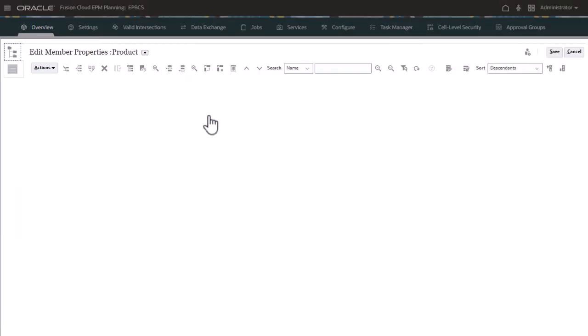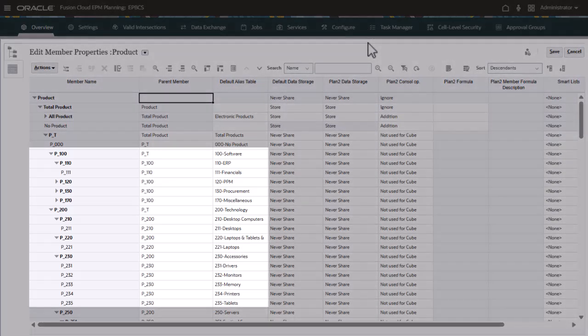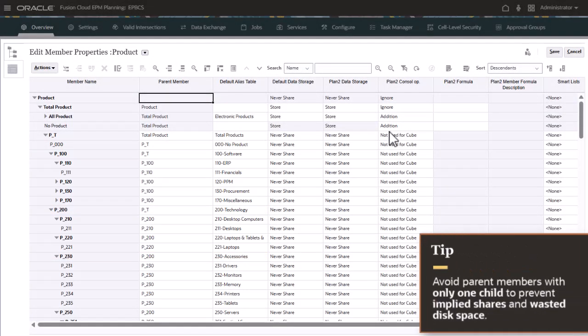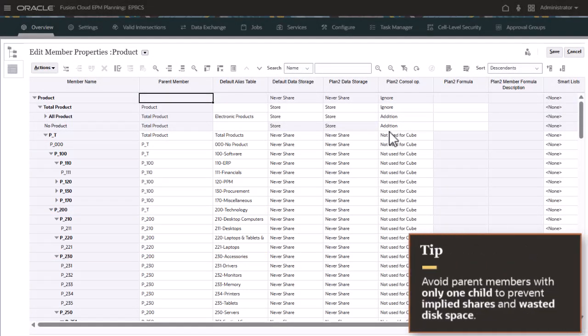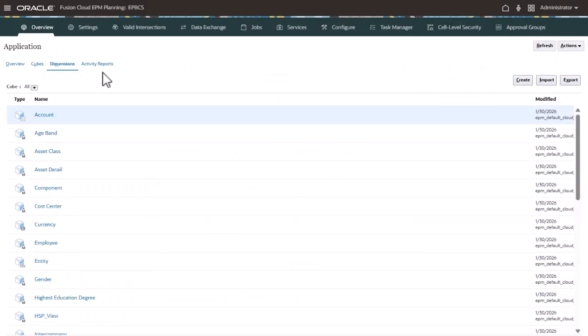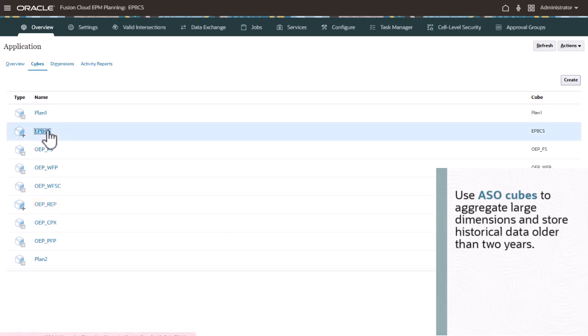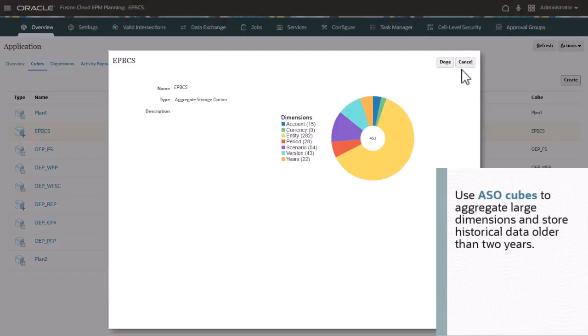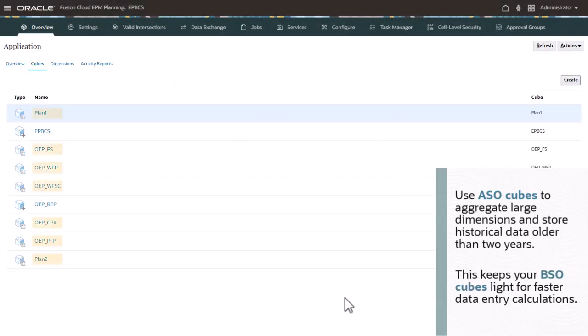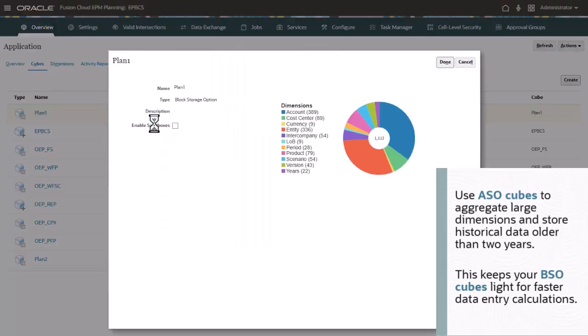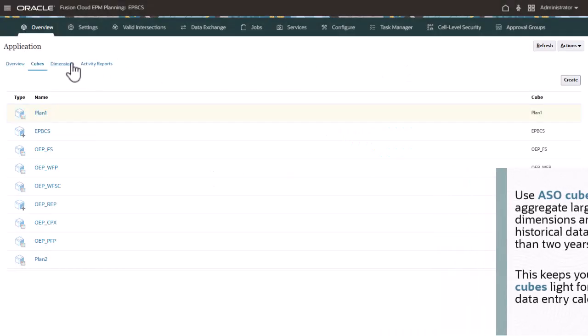Use alternate hierarchies to roll up the same members under different parents for specific reporting needs like brand or product category. To prevent implied shares and wasted disk space, avoid parent members that have only one child. Use ASO cubes to aggregate large dimensions and store historical data older than 2 years. This keeps your BSO cubes light for faster data entry calculations.